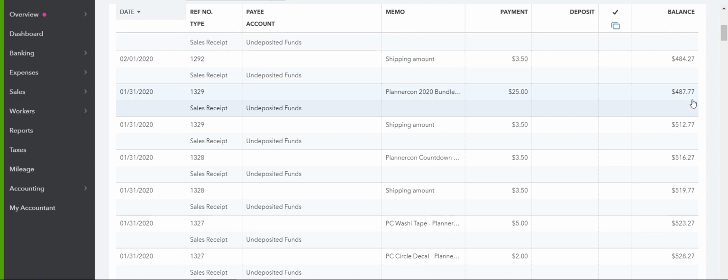Okay, so this is saying then, as of 131, if we pulled up our balance sheet, it would show as of 131 in Shopify Bank, $487.77. So is that somewhat reasonable? Okay, let's take a look.